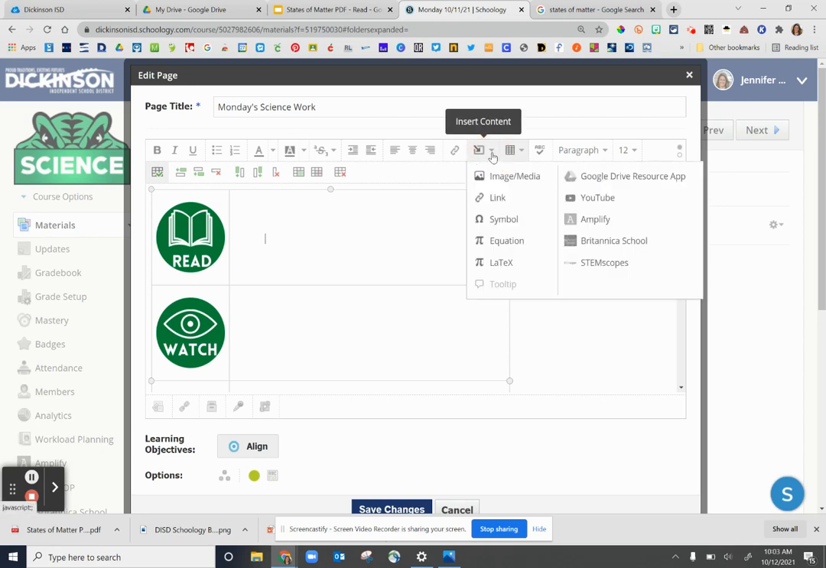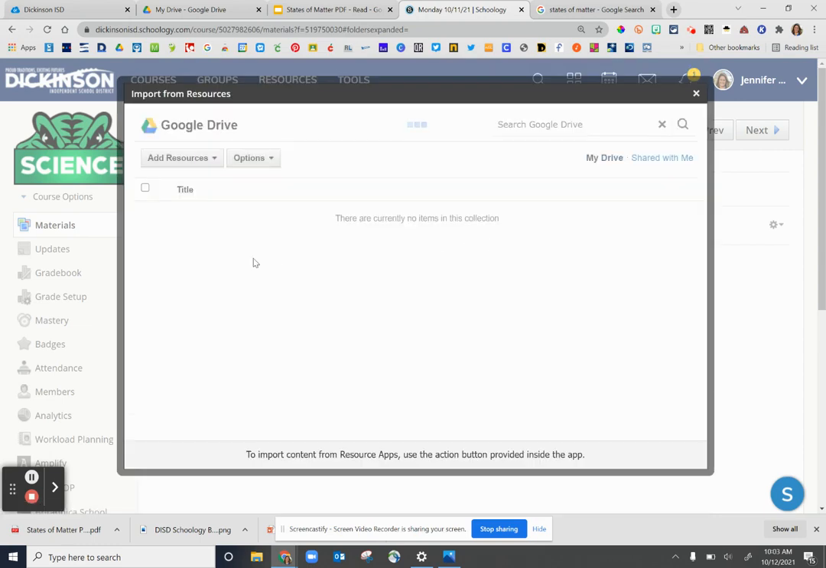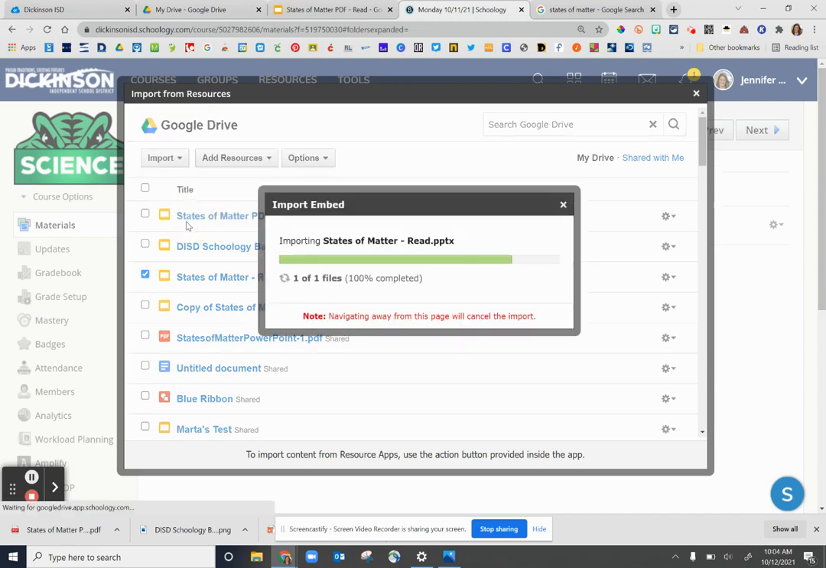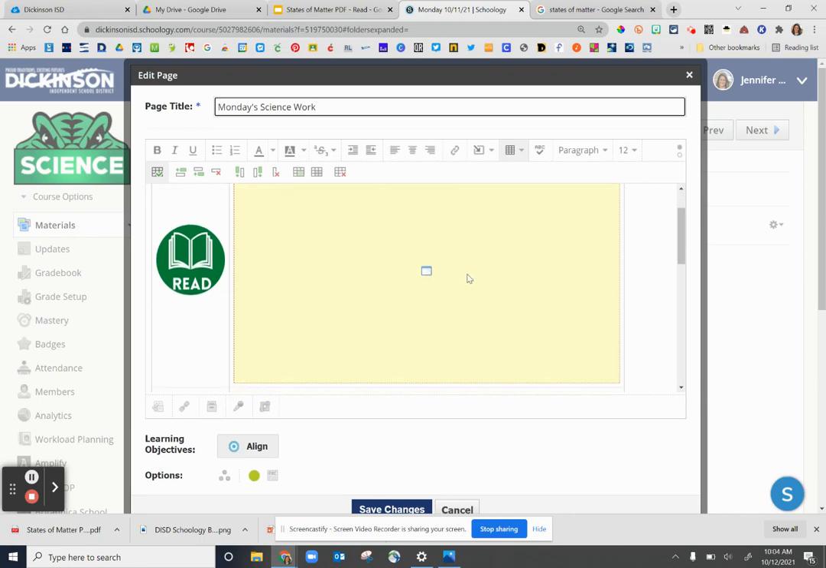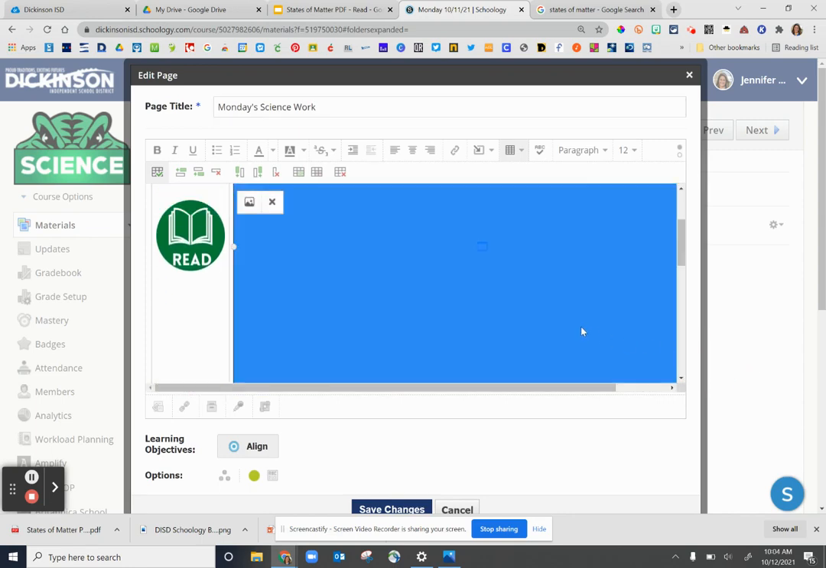So I'm going to click on Insert Content. I'm going to go to Google Drive Resource App. And I'm going to choose my states of matter, and I put next to it read, so I knew which one it was. I'm going to click on Import, and I'm always going to import as embedded so it automatically shows. Okay, I can adjust this a little bit if I want. I can click and make it a little bit larger.